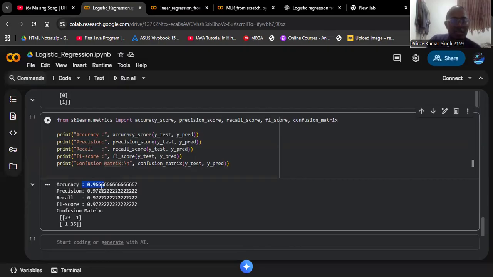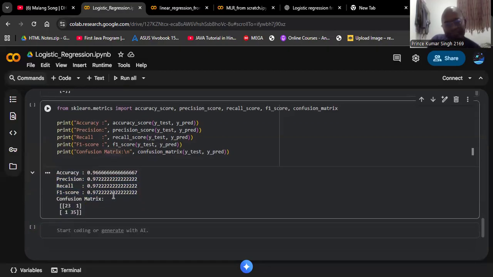So accuracy is 96, precision 97, and recall 97. These three are giving almost the same result, and accuracy is 96.